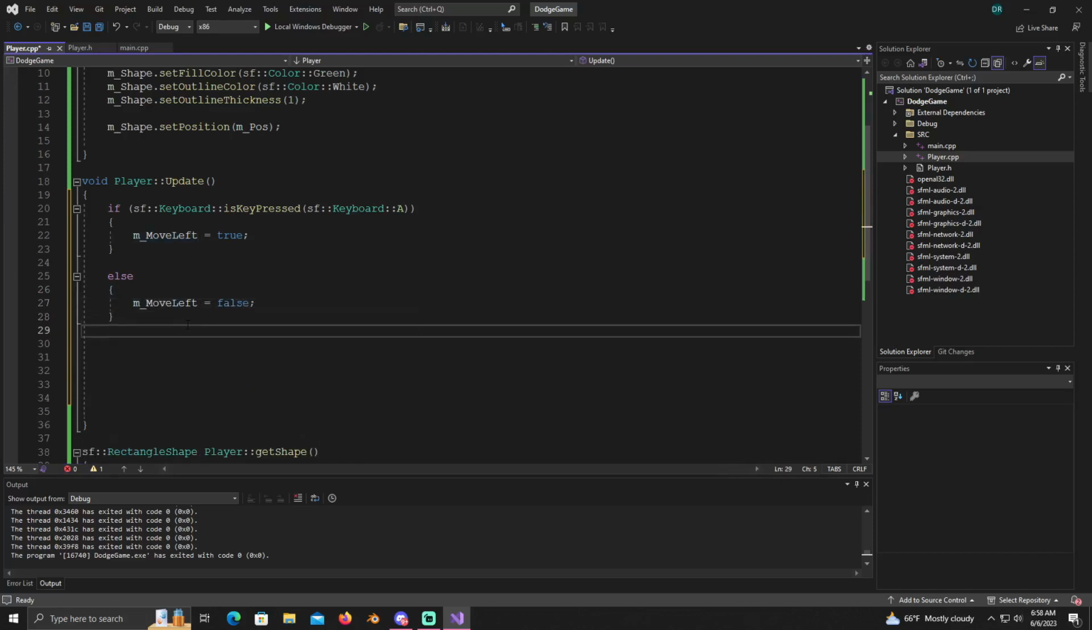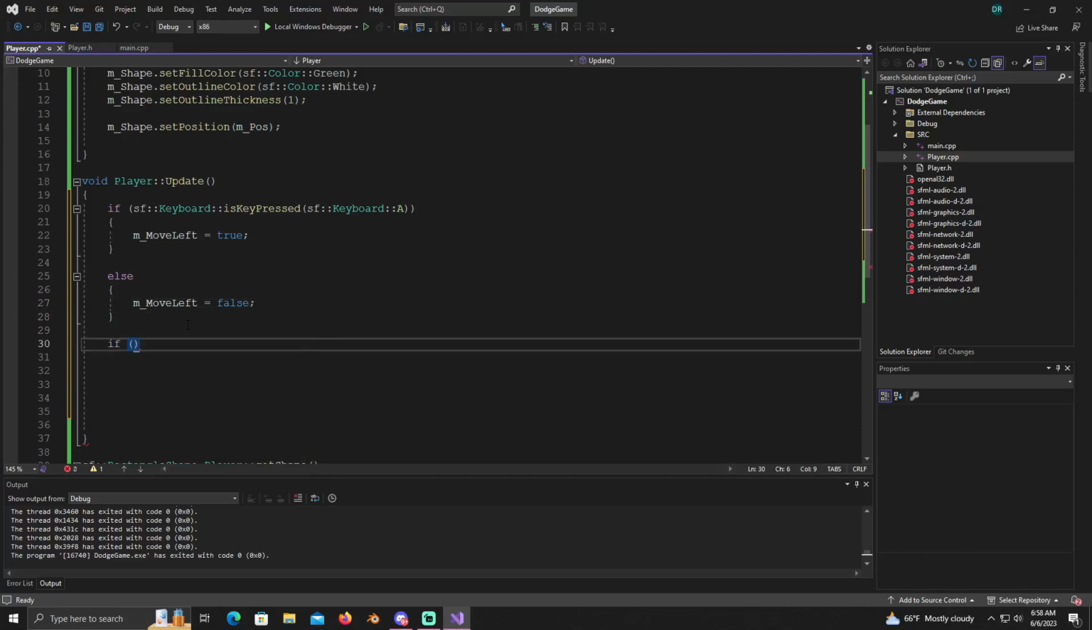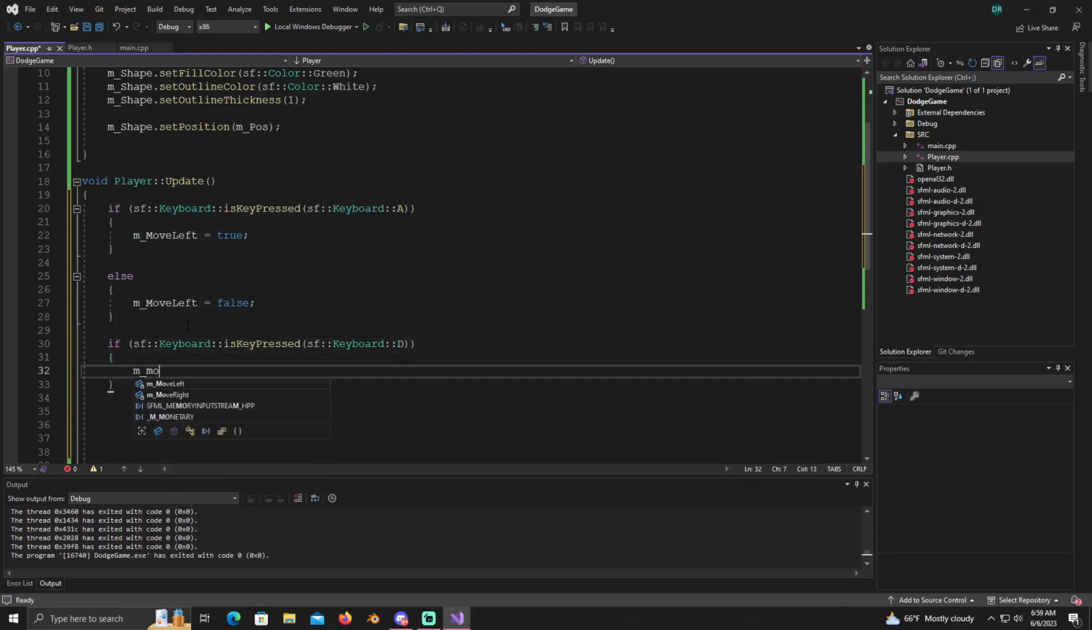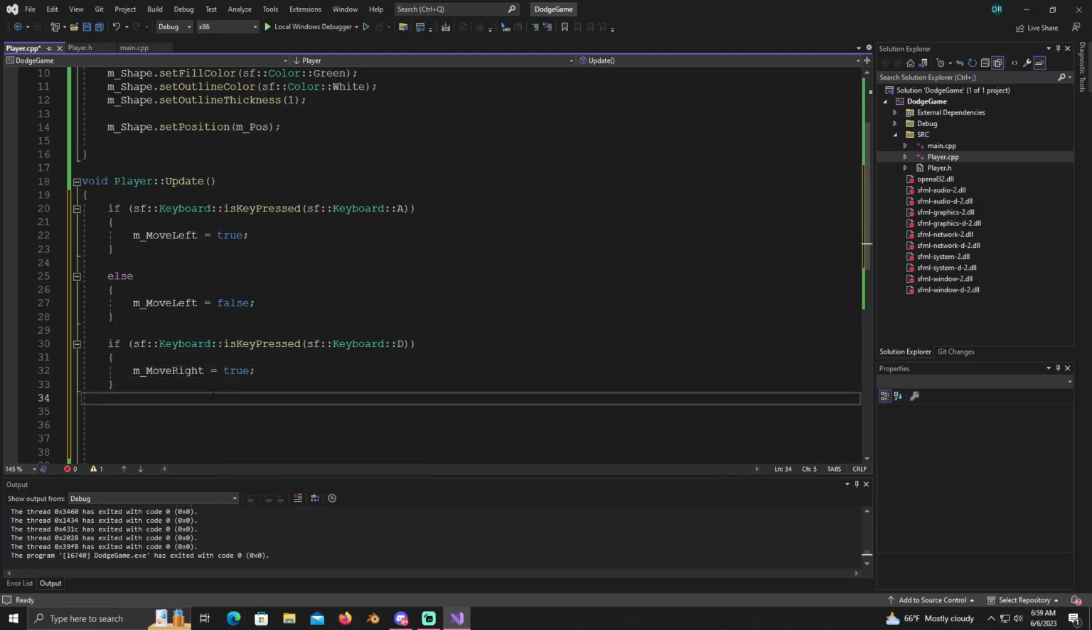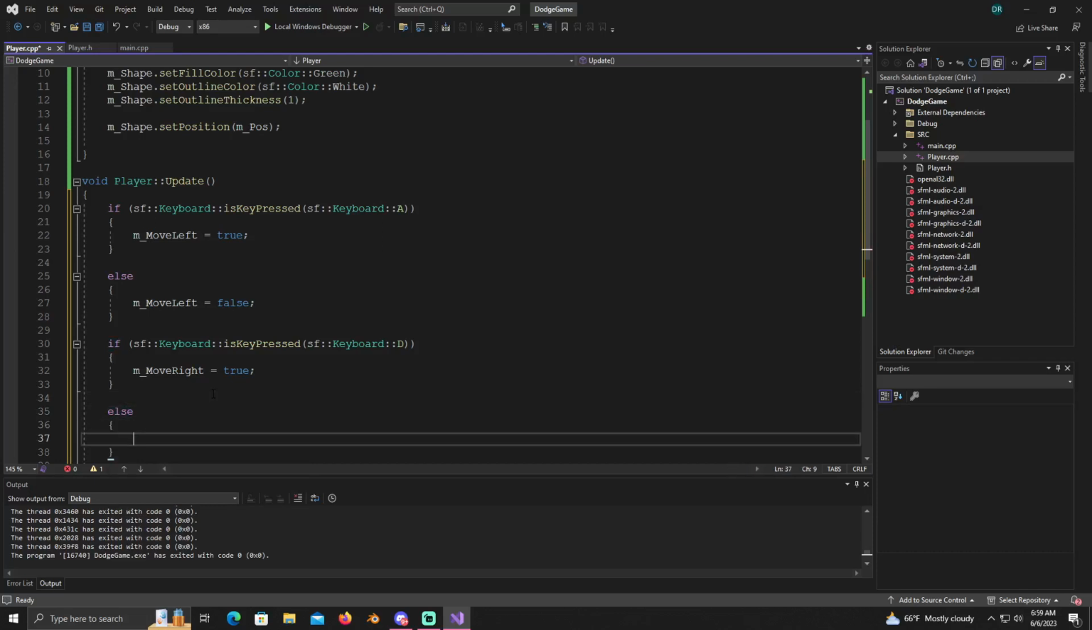This is the way that they recommend to do it in the documentation, how SFML works best. So that's why I do it this way. Is key pressed, SF keyboard, now we'll do D. Make sure it's capital. And m move right equals true, then else m move right equals false.